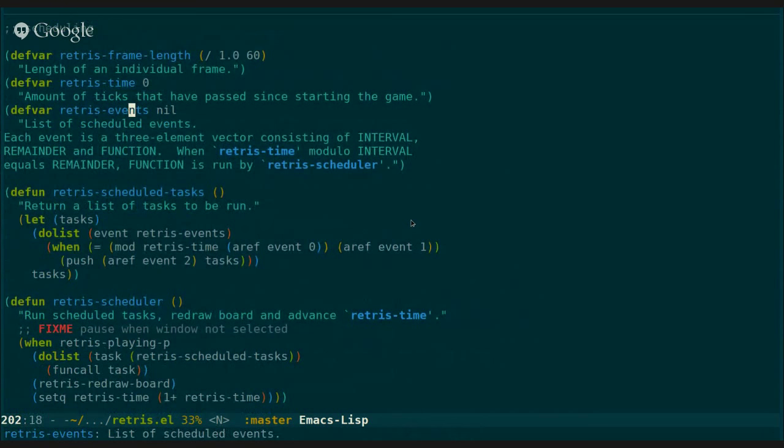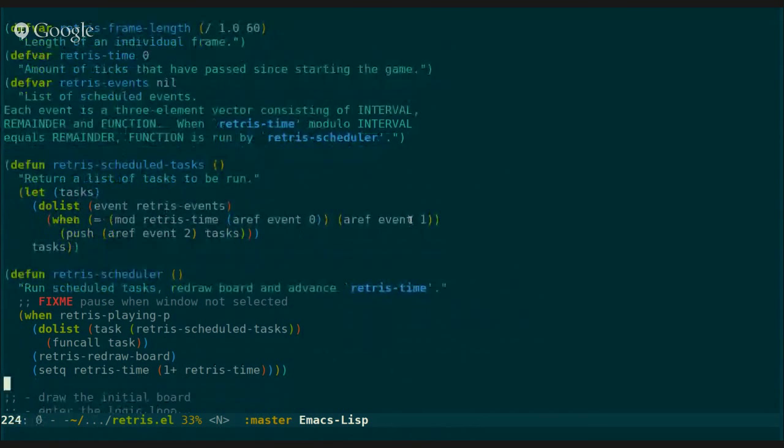I have a list of scheduled events here, and each of these is a vector containing a few informations, like what interval this event has to be run at, what the condition is to run it at, and what function should be run. So I'm repeatedly checking these events, and then return a list of events that have to be run, and use this for the game scheduler. So what's basically happening here is that if we, for example, have told this that every time 50 frames have passed and the remainder of dividing the amount of ticks by 50 has to be 0, we would run a function moving the piece down in this game.